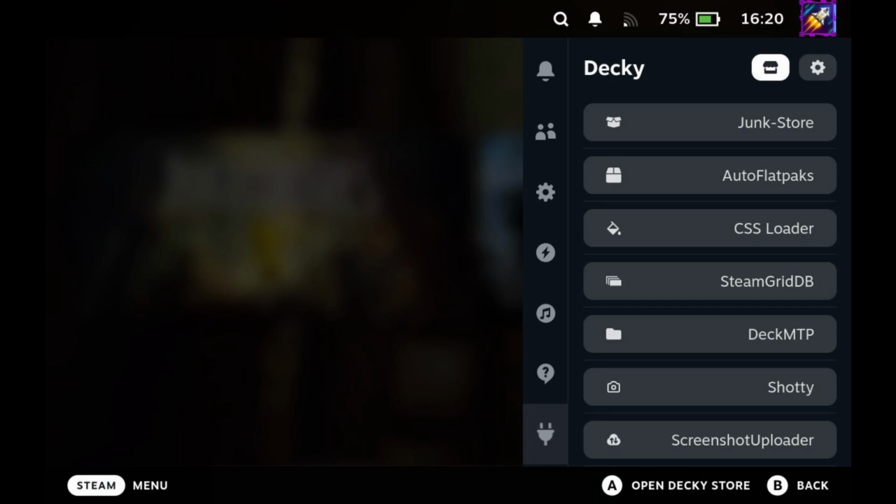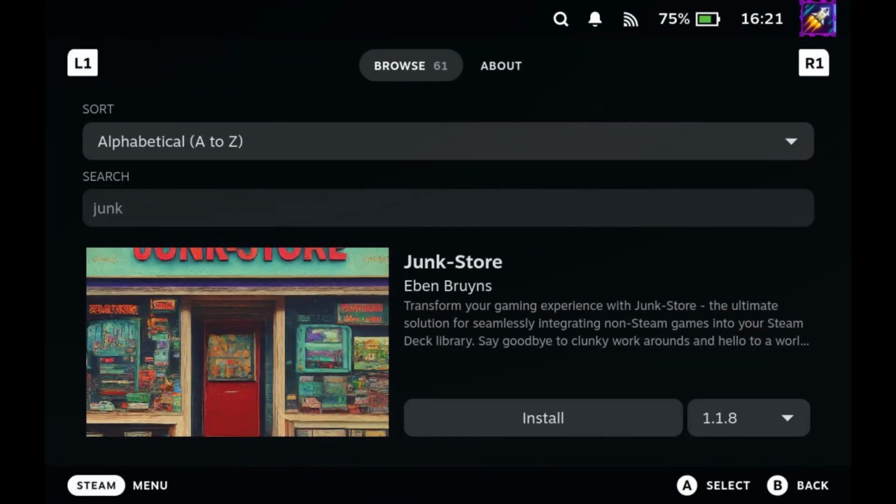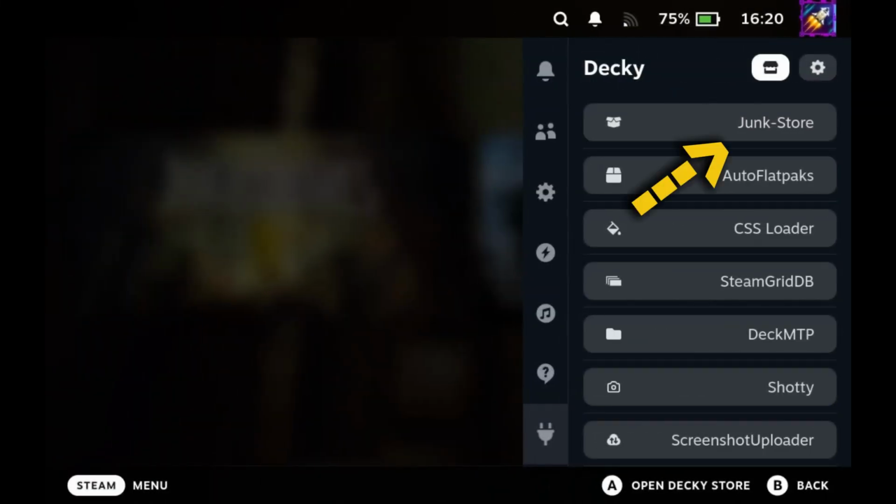Once you are back in the gaming mode, press the meatball button located below the right trackpad and then navigate to the bottom using your D-pad or the left joystick. This is the Decky Loader menu. Go to the Decky Store and search for the Junk Store plugin. Install it and get back to the meatball menu. Here you can see the Junk Store plugin.